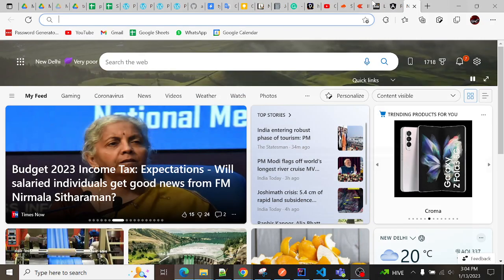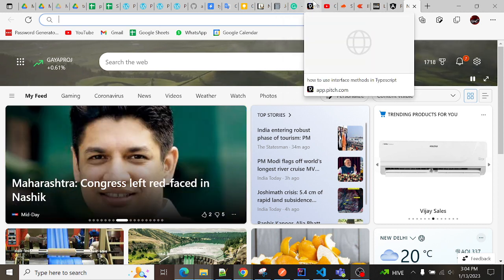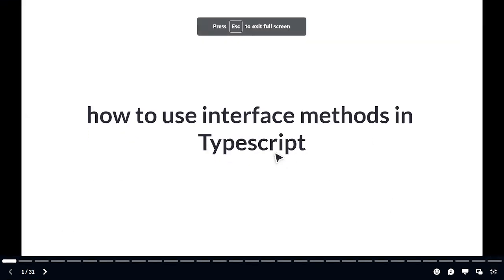Hello folks. Today we will cover one topic here, which is interface, how to use interface method in TypeScript. So let me show you one by one how we can relate interface with implement keyword, how we can implement methods and create a proper interface.